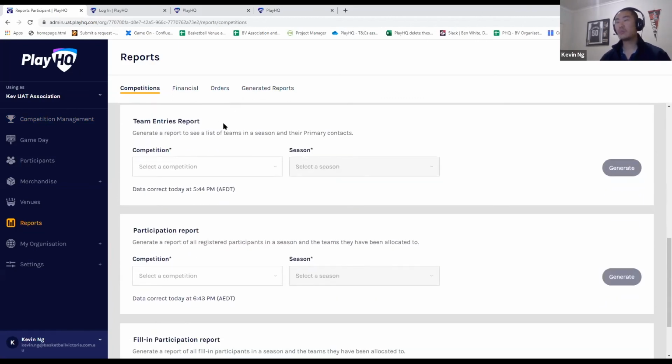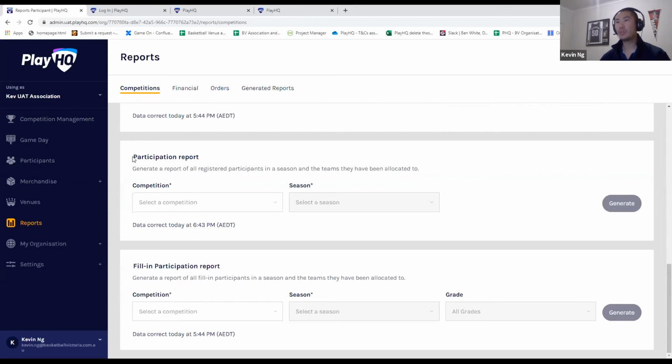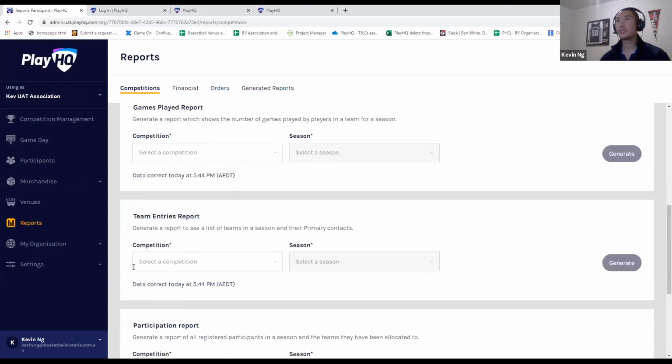Team entries or team report is particularly handy at the start of a season when you want to put together a list of your contacts for each of your teams, particularly those independent teams. Participation report will give you every bit of information you could possibly want or that has been captured in the system for every participant in a particular competition season. And fill-in participation report will list all the players that have been added on game day in electronic scoring, which I'll show you in a second.